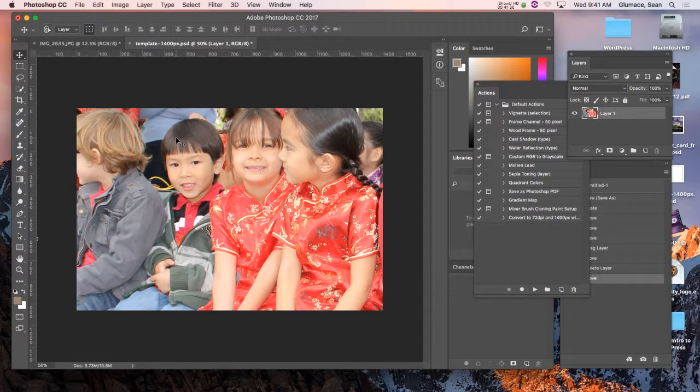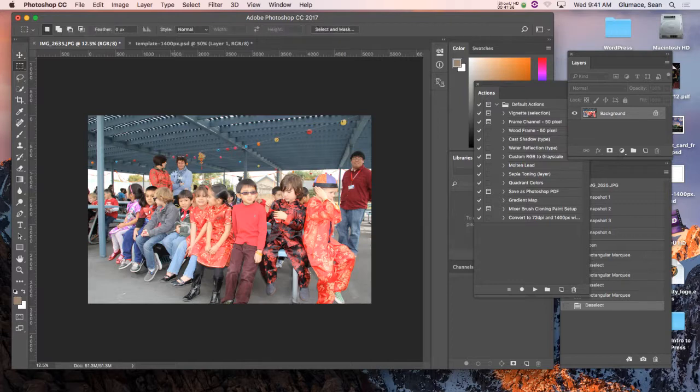The reason I like to copy and paste, here I'm going to throw this layer away. Then I'm not bringing over a giant image. I'm only bringing over what I need.